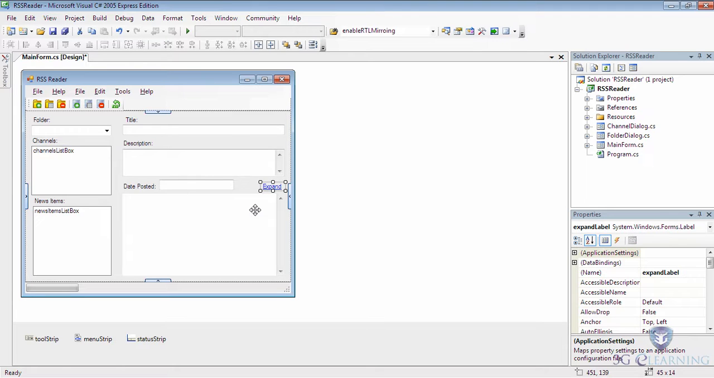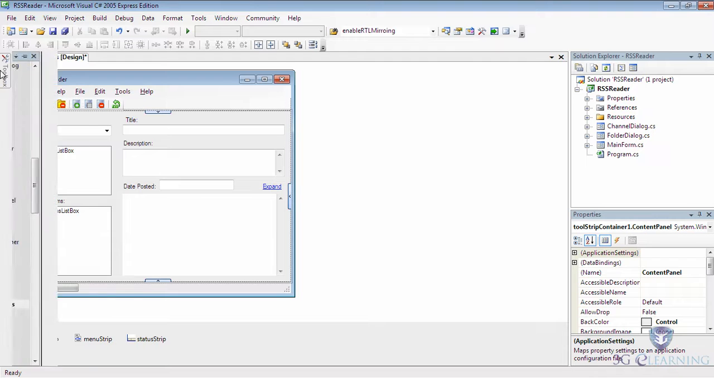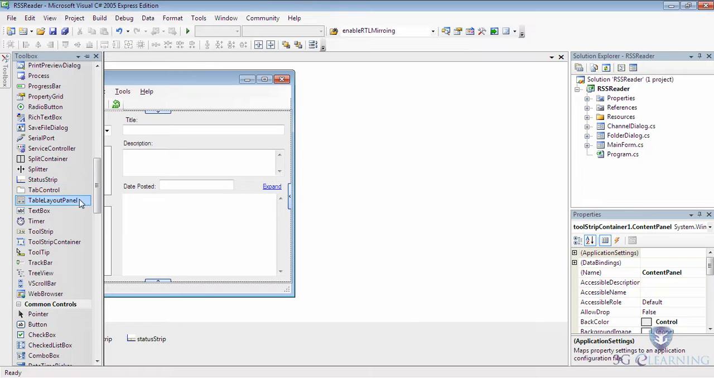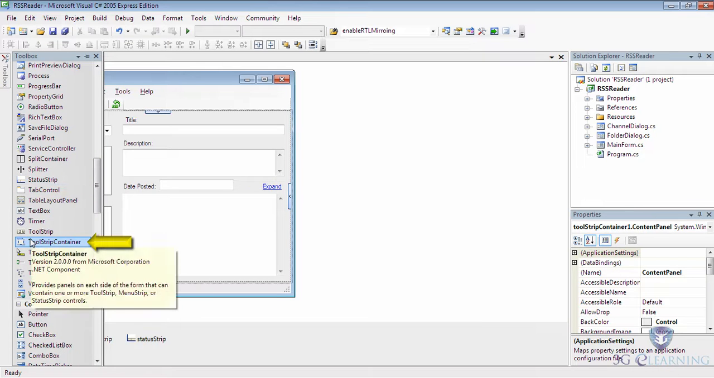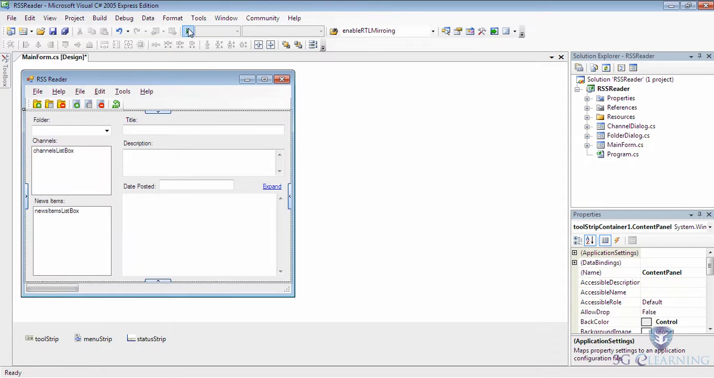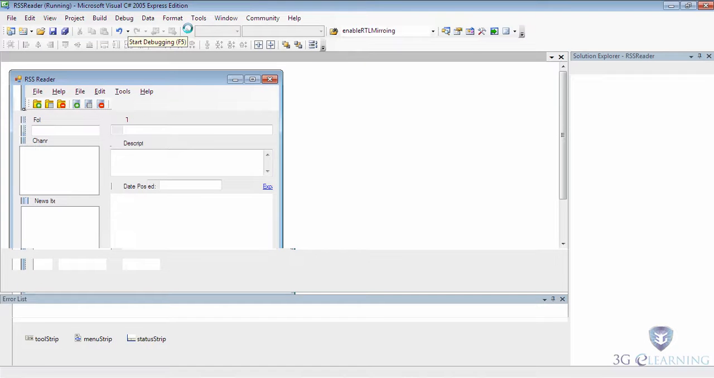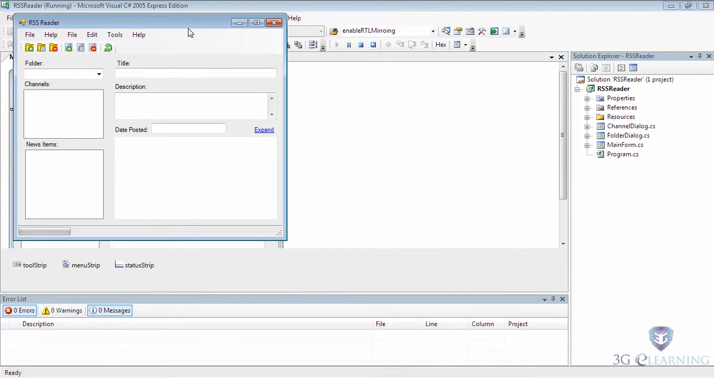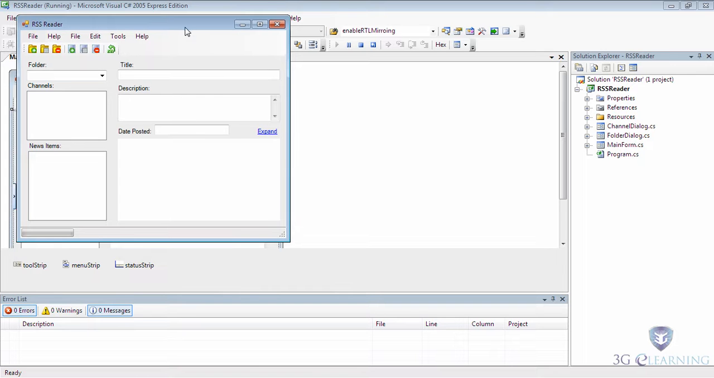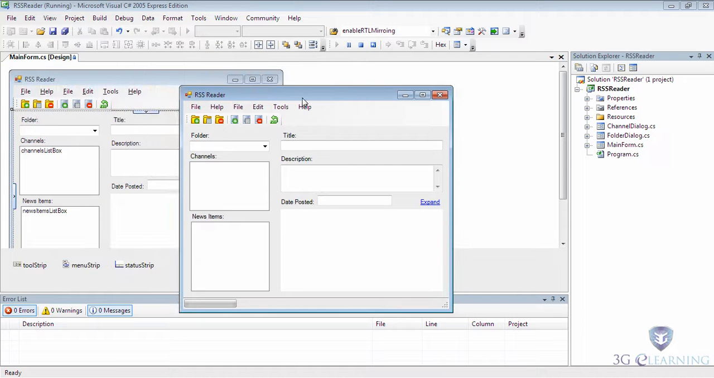So now let's look at the controls. First, I added something called the tool strip container. So in Toolbox you scroll down to Menus and Toolbars. There's a control called the tool strip container. So let's look at what this does. Well, there's my menu and my toolbar.